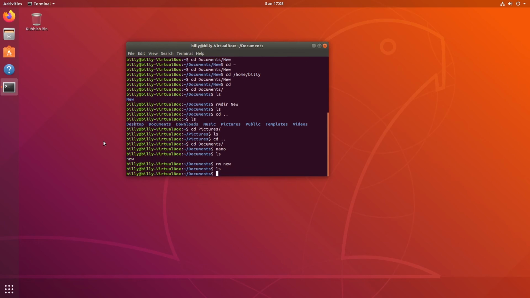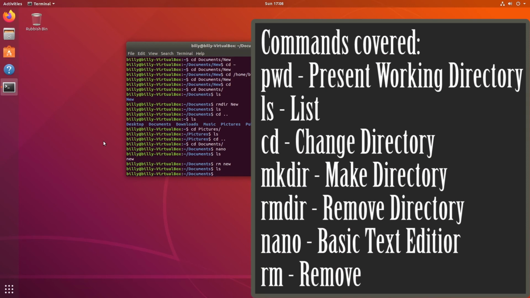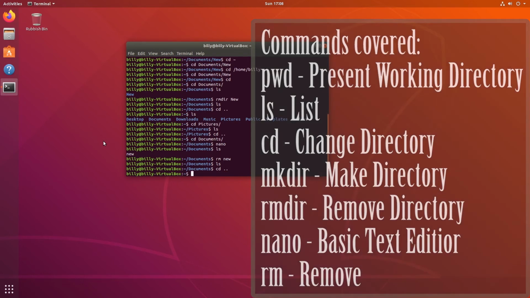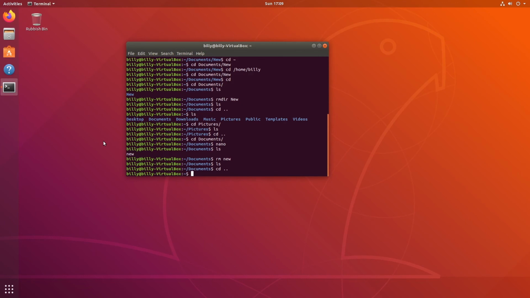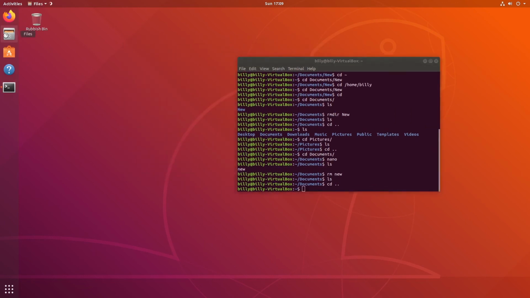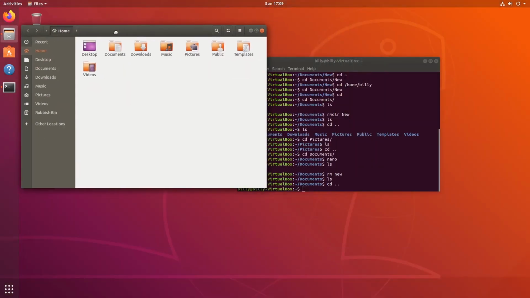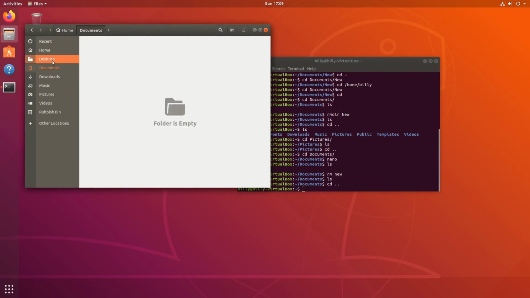So this should be enough to allow you to navigate your file system to a reasonable level of confidence. It doesn't allow you to do an awful lot, but it allows you to get a feel for how the terminal looks, because most people will be used to some sort of graphic environment which looks similar to this. And really, it's just the same thing. This is just a different way of visualizing it.